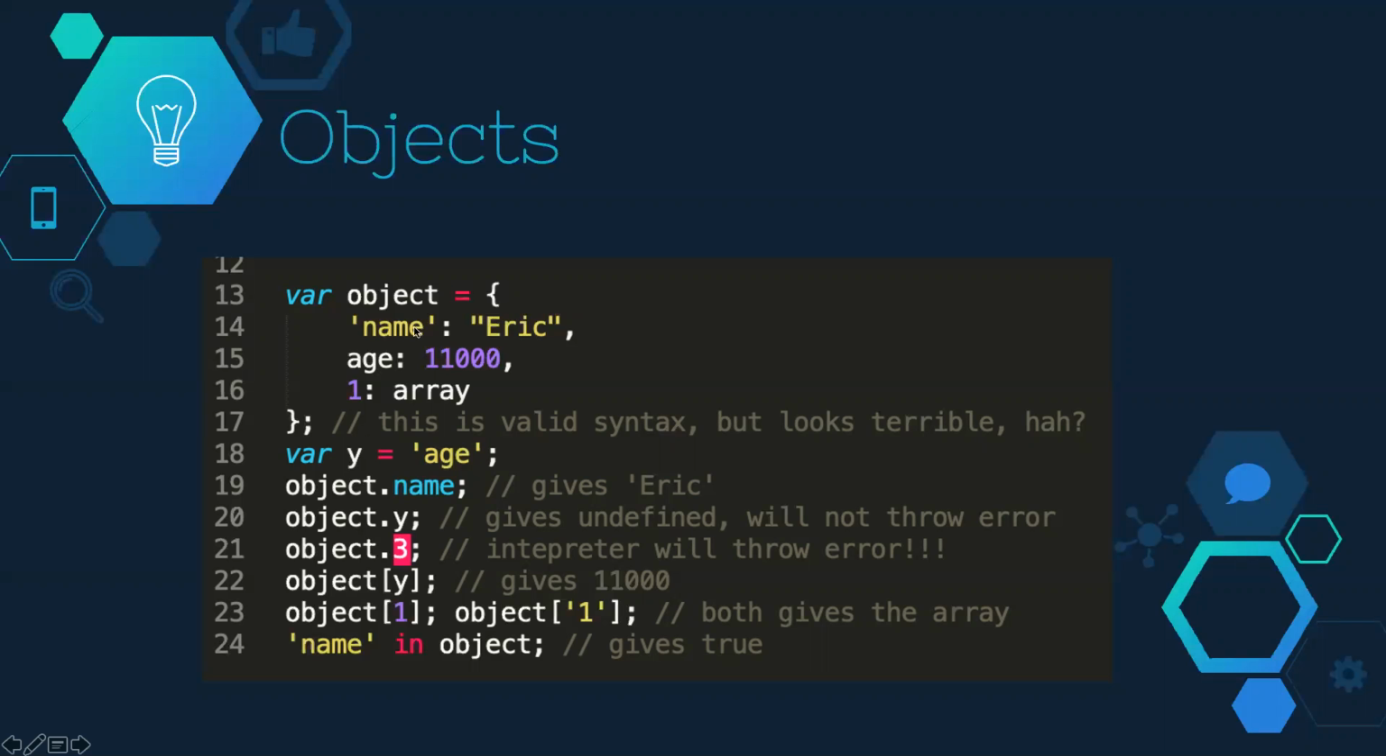Can I ask something? Yeah. It would have worked if we had said variable y equals object.age. So if you say variable y is equal to object.age, then you are now assigning it to this value. Okay. And then if we come to line 20, it would have worked to say object.y. Would it give us that value?